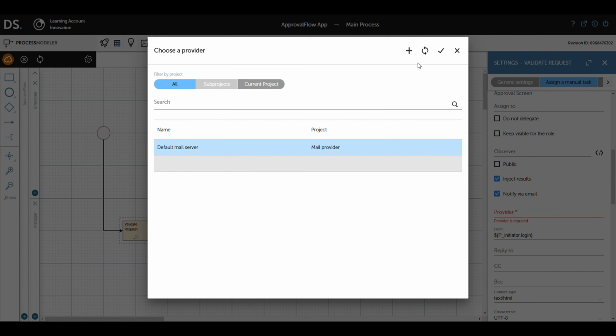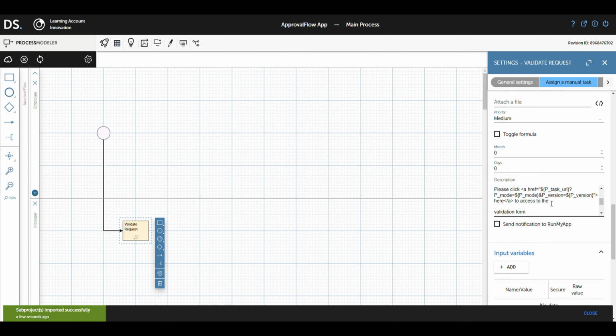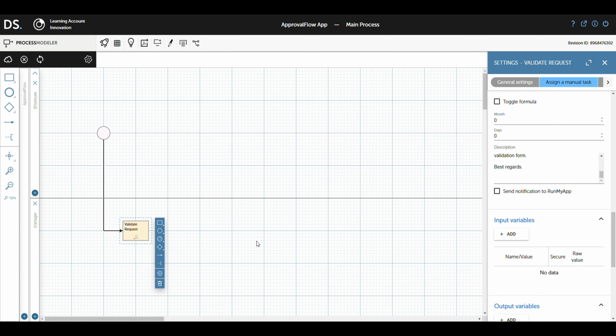Choose Default Email Server, the email provider offered by RunMyProcess, to handle notifications. Finally, confirm your settings. This configuration ensures the process automatically sends an email to the manager each time an employee submits the form. Now, let's add a new decision gateway to the process.